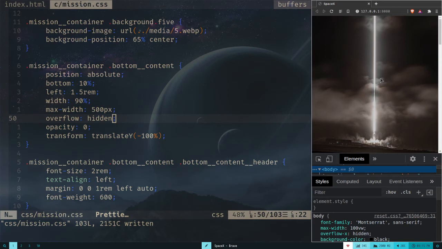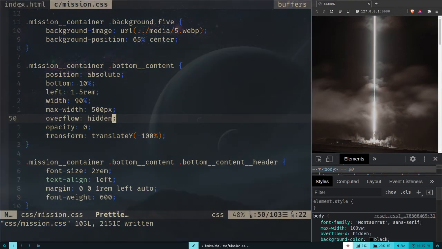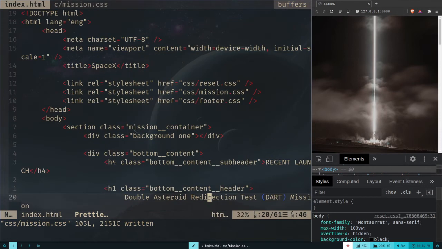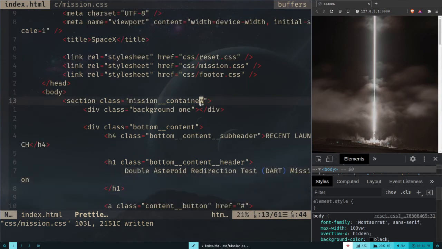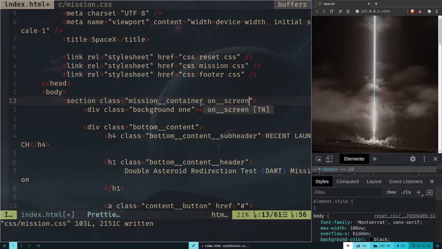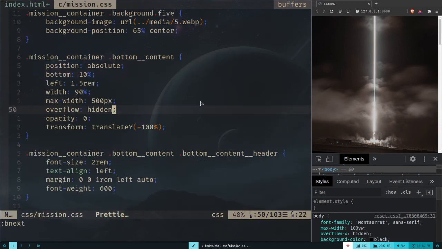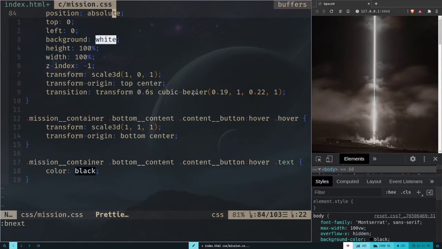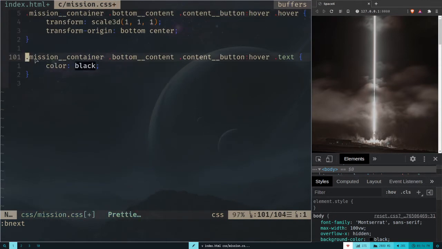Now we only want the content to be seen if our class has been attached to our mission section. Class manually now, but later we will add that through JavaScript. So let's go to index.html and go to mission container and add a class. I'm gonna use class on-screen. Let's go to mission.css and let me just copy this selector, mission container and bottom content.